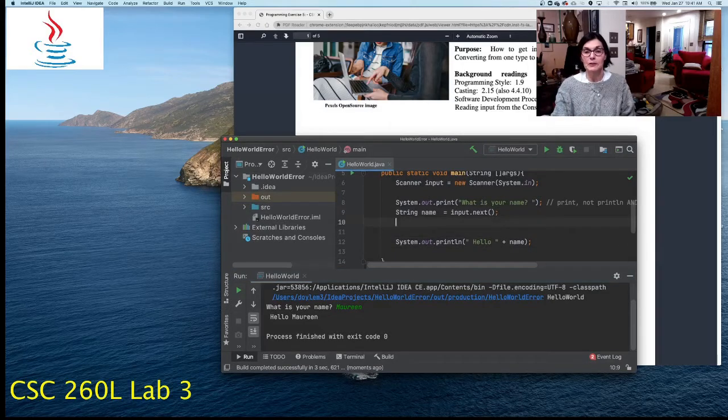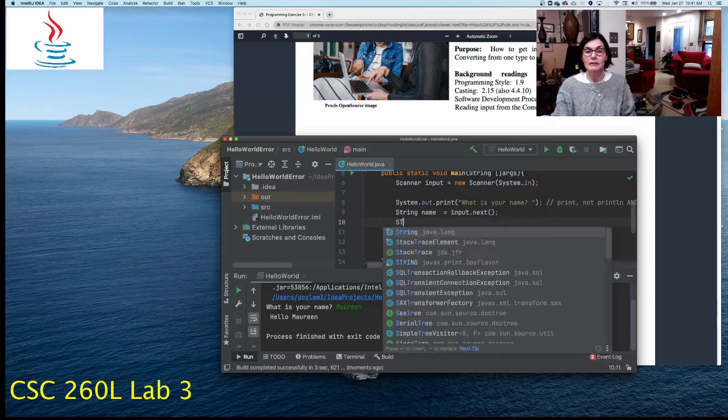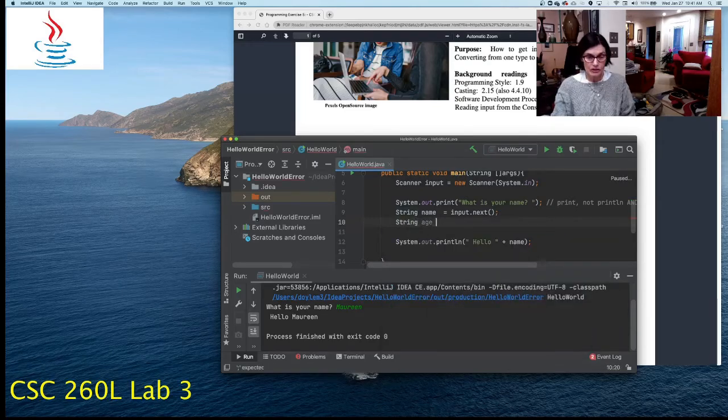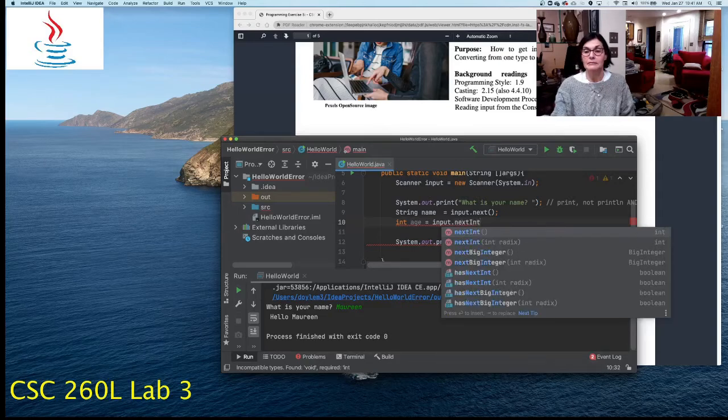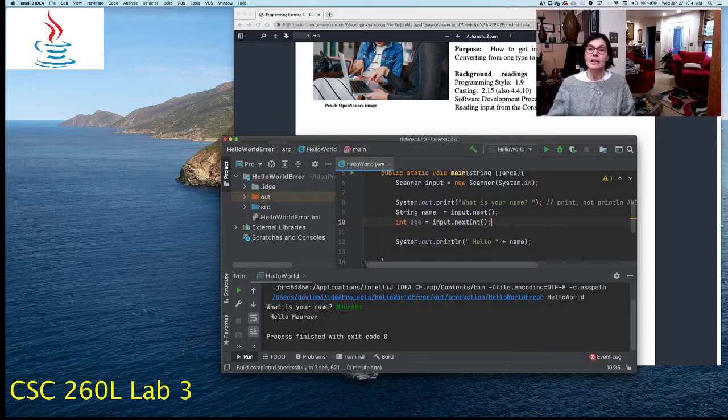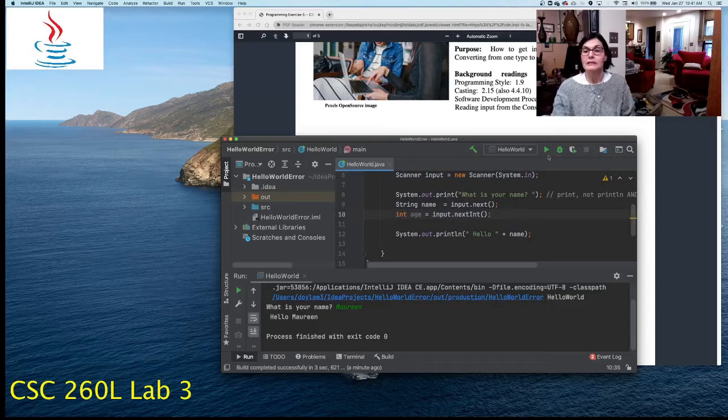Well, this is beautiful. So let's do int age. Oh, what's an age? An age is an int, all right? Age equals input dot. Now look at here. This is going to bring up all your options. So we want nextInt. Okay? So what that's going to do is whatever the user types in, it's going to convert all those bits to an integer and put it into age. So let's run this.